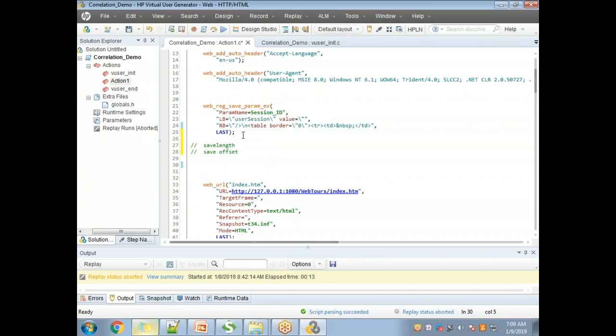Anyways, now let's start exploring the other arguments other than these three. If you are wondering whether these are the only three arguments in our correlation function, the answer is no. There are more, but these are mandatory. Without them, my web_reg_save_param will not work. But there are others which are optional. We can expand and extend with them.